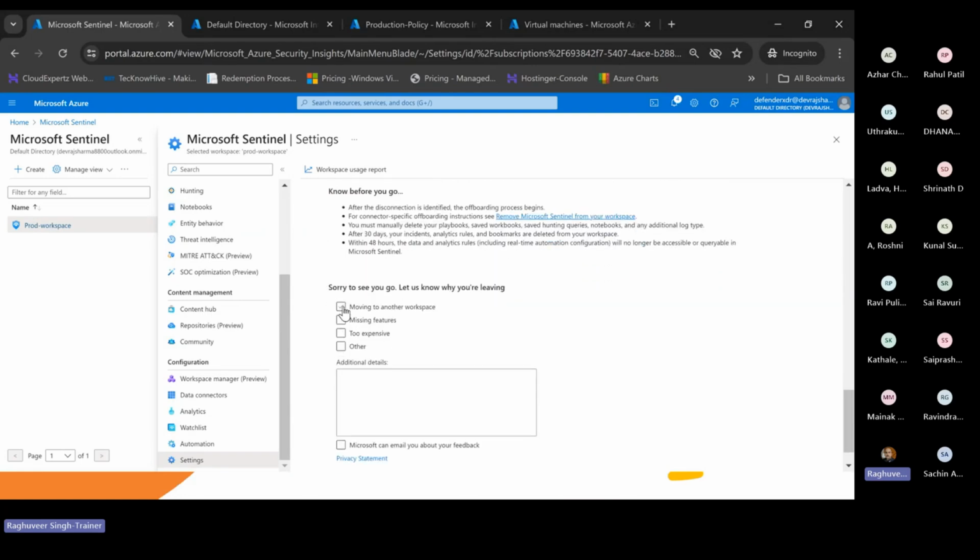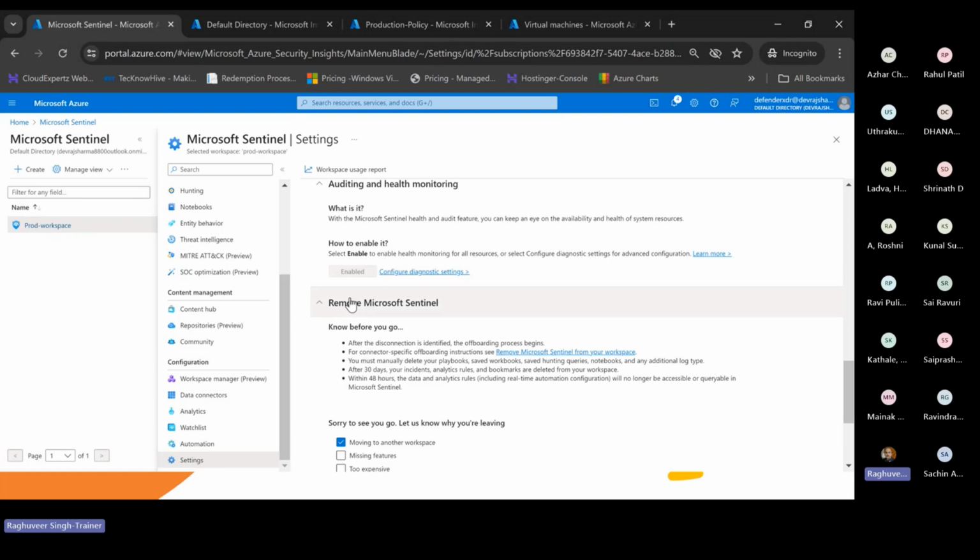Why are you removing it? Probably you're moving to another workspace. This remove Microsoft Sentinel doesn't mean that you're deleting Sentinel. You never created Sentinel that you can delete. Sentinel is a service that is enabled on a workspace. So when you say remove Microsoft Sentinel, it basically means that you're removing the workspace from Sentinel, so that Sentinel will not do its job from this moment onward.